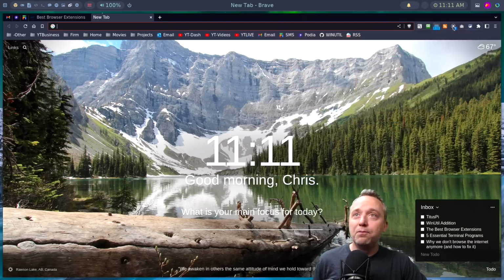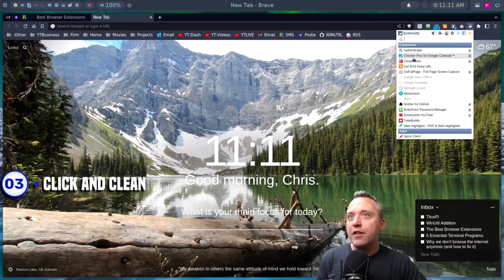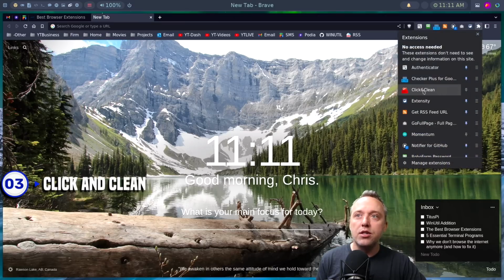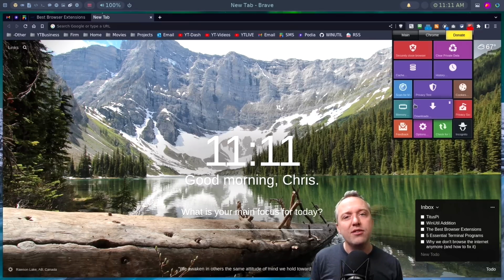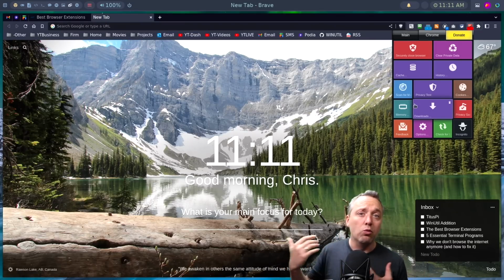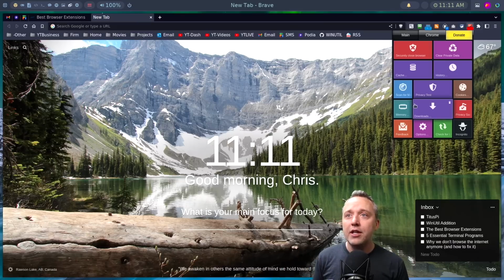I love this. Click and Clean is the next one. This is an interesting extension because I love the fact that it cleans all the cache, it cleans all the data. Now, you might be thinking, doesn't the browser do that already, Titus? Isn't Brave supposed to clear out most of this stuff? It doesn't do a very good job. Chrome is even worse, of course, on this front. So this is what I like to use, Click and Clean.